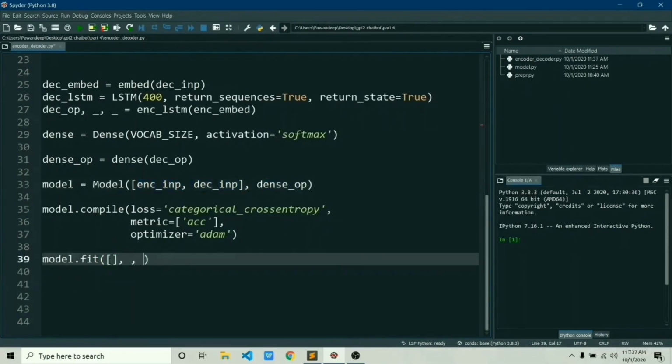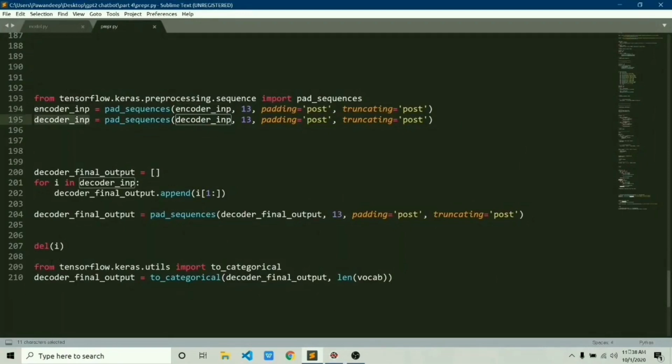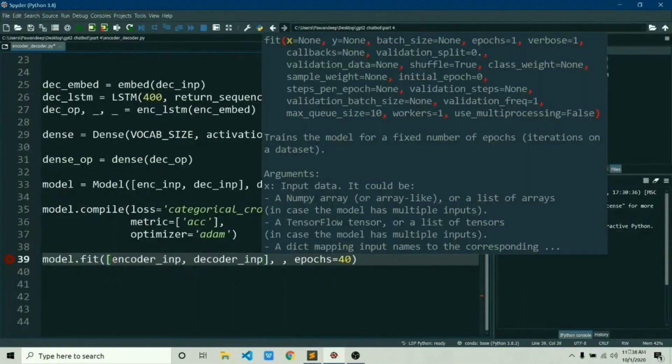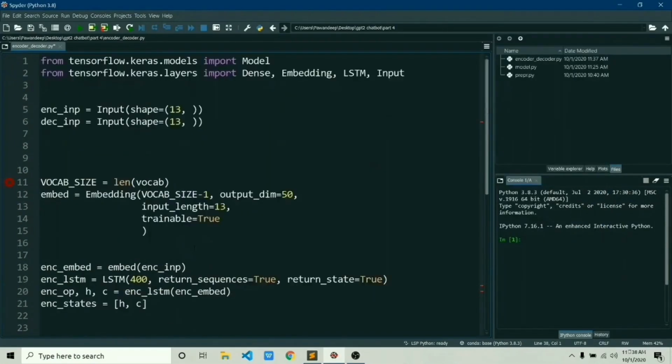And now at last we will fit our model on our preprocessed data. If you don't know how to preprocess data, go ahead and watch the previous 3 parts. We know we had encoder input, decoder input and decoder final output as our preprocessed data. So now let's quickly replace them, and we will use 40 epochs for now.